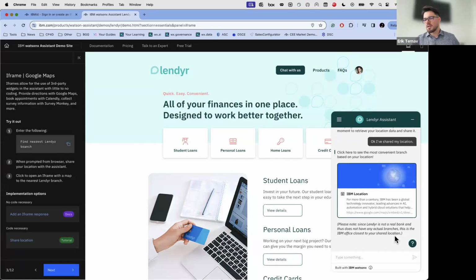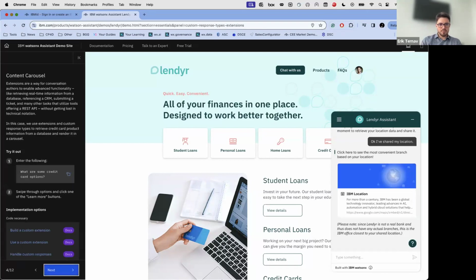The same with other sectors, telco, whatever you'd like, media, so on and so forth. So here you have to be a bit more creative, and the possibilities are endless. Then content carousel. Okay, so this one's good, right?